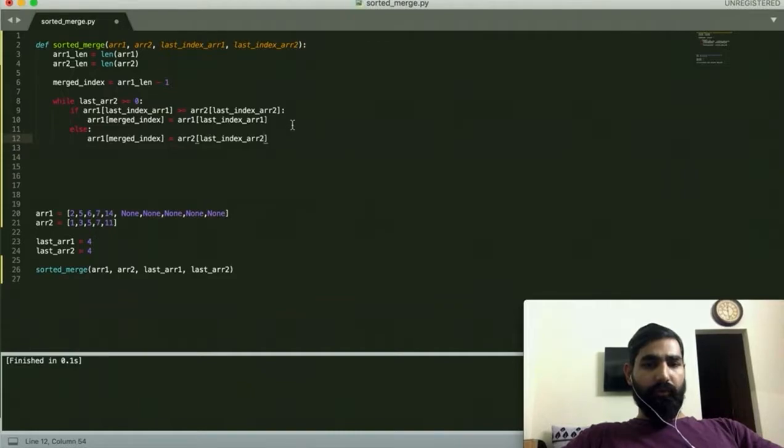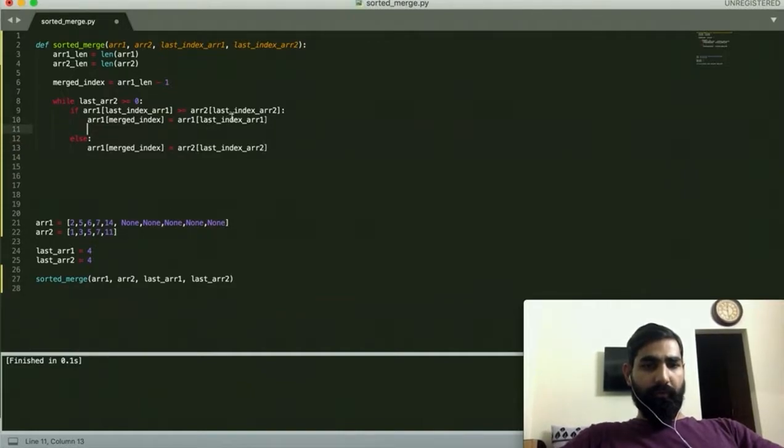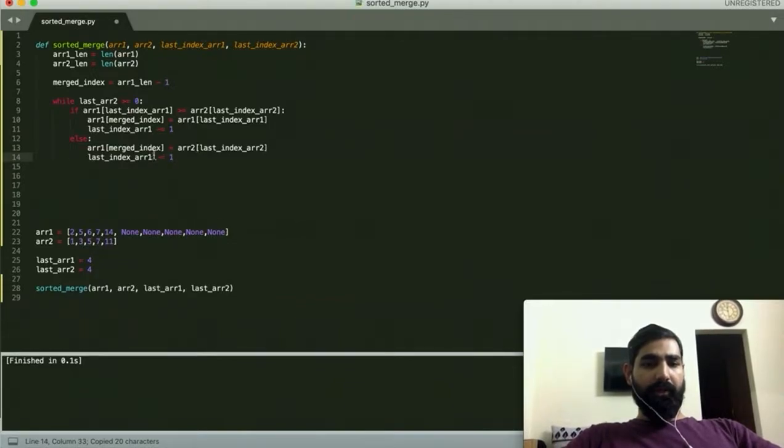So we can say that ARR1 merge index is equal to ARR of 2 last index of ARR of 2. Okay, so we also need to subtract 1 from these. So if, let's say, we picked up 14 from this, now in the next iteration we need to compare 7, so we will subtract 1 from this. And similarly, if we picked up an element from the second array, let's say 11, next time we need to compare 7, so we will also subtract 1 from this index, right?